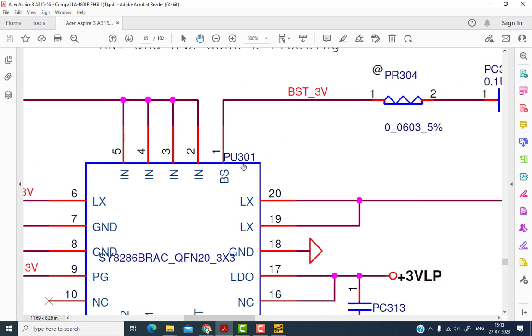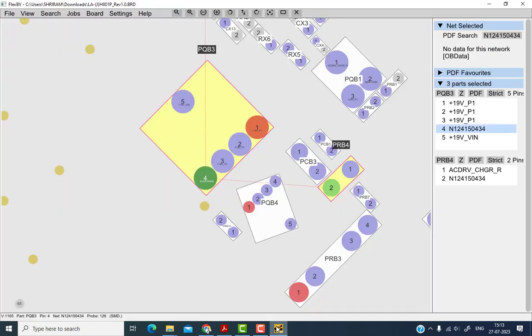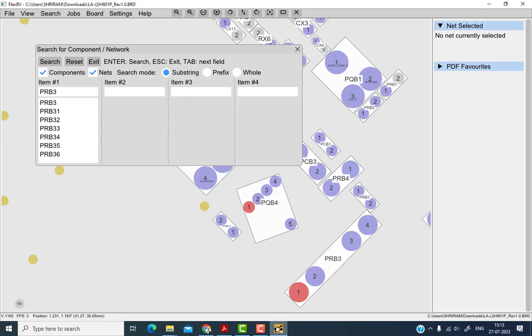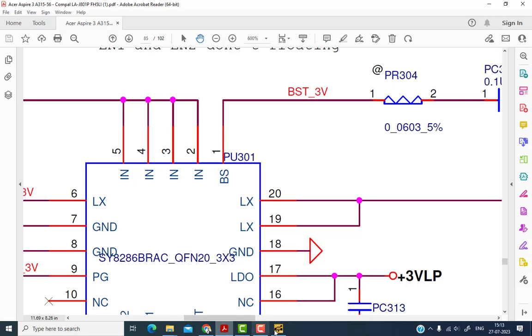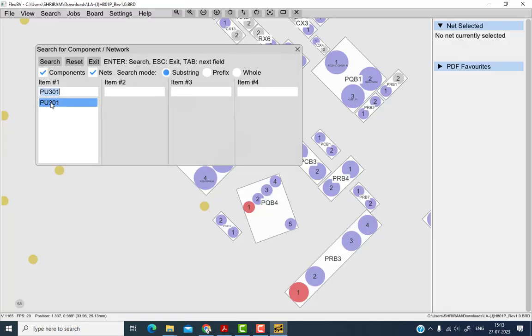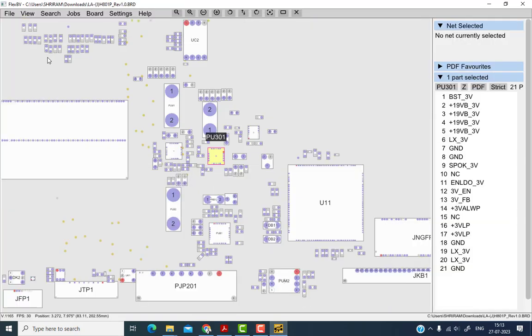Here, PU301. So to find where exactly PU301 is, I have to go to the board viewer and then press Control F, then type PU301, then select and search.